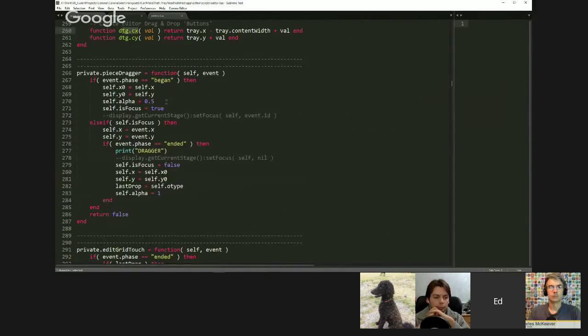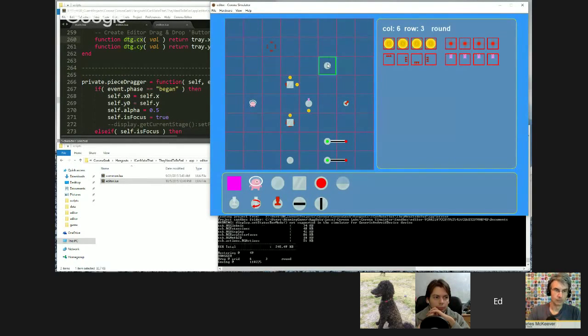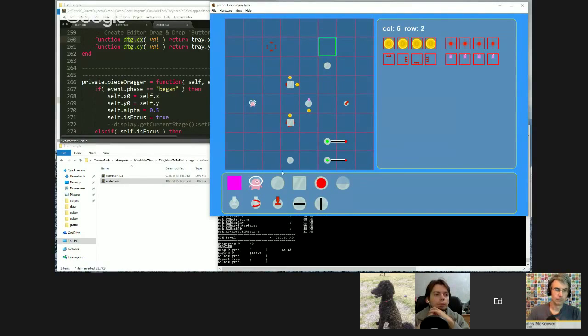Okay, so the only other thing I want to explain, this is one of the things that a lot of people trip up on. The way this editor works is you've got a touch handler attached to this object. It allows me to drag it. And then when I release it, I've got another touch handler that catches the event here. So each of these grid pieces has a touch handler, and each of these pieces has a touch handler.